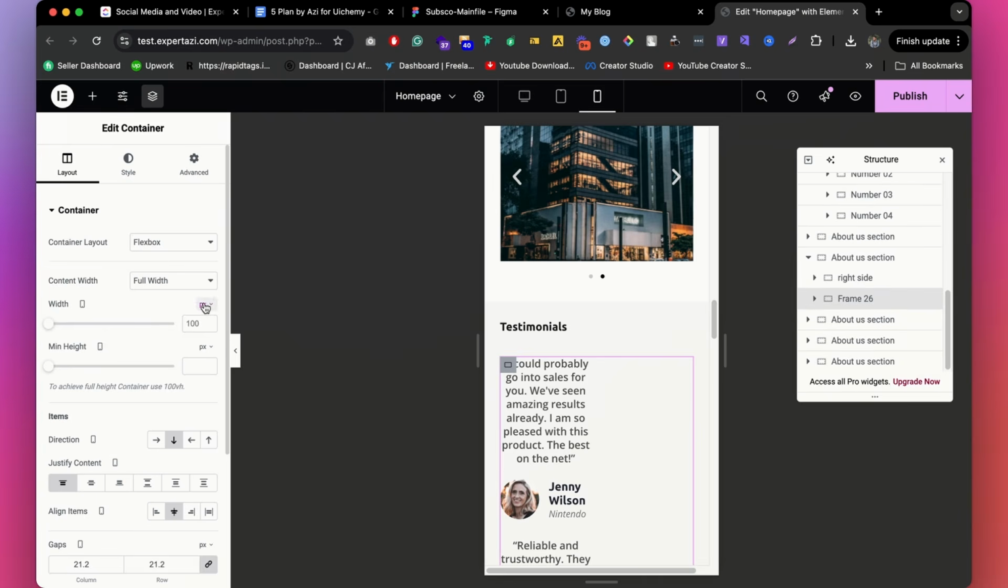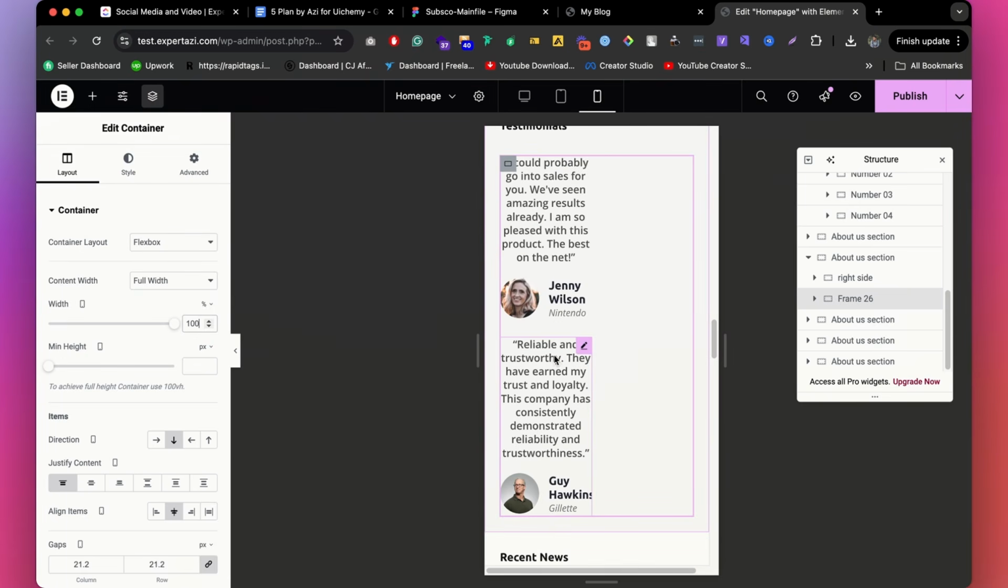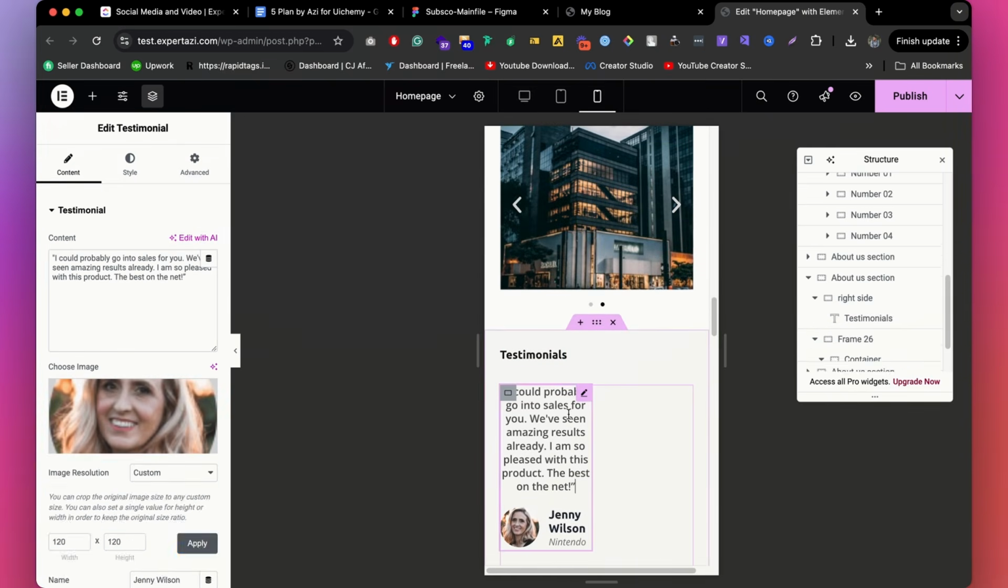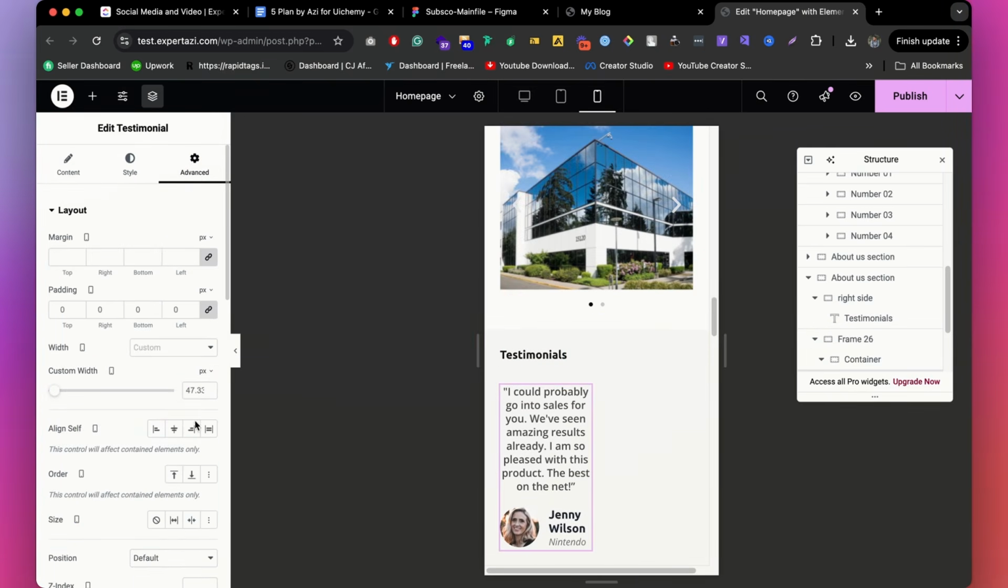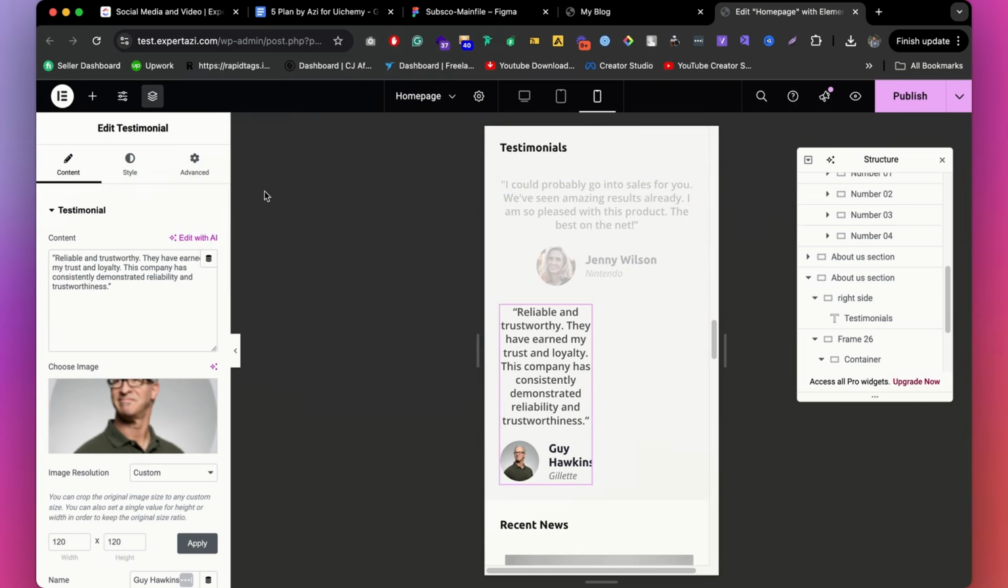We can make it 100%. Oh, it's pixel, that's why it's mostly getting issues. We need to have 100%, then it's not gonna make any issue right now. This is the frame, and inside of the frame it's a testimonial. This should also be 100%. This is the custom width, so make sure that this is 100%, and this should be 100%.